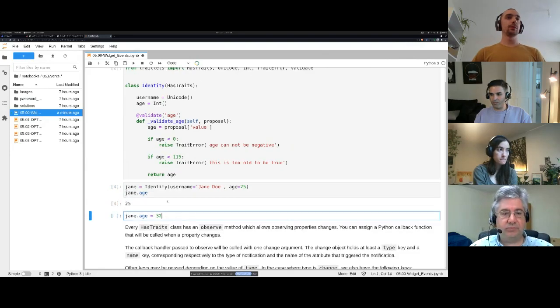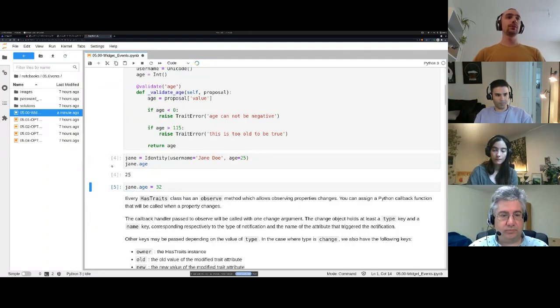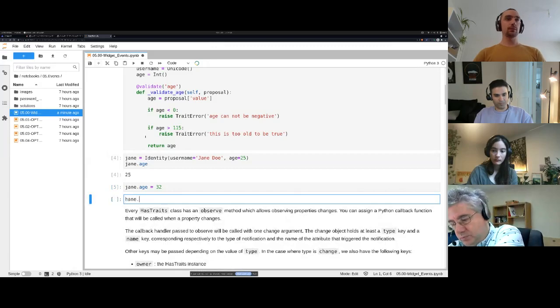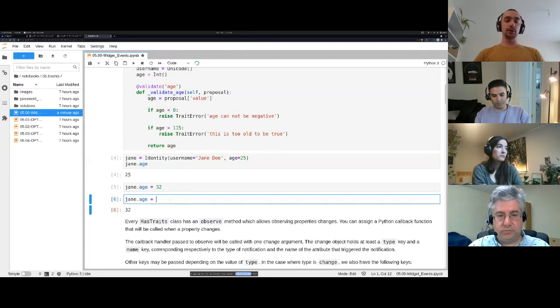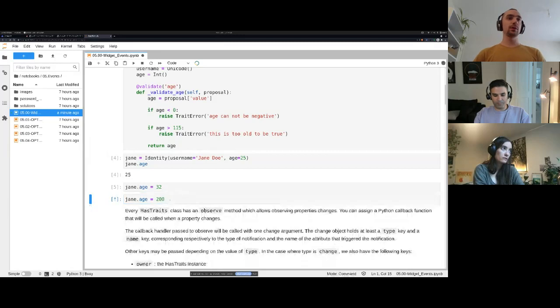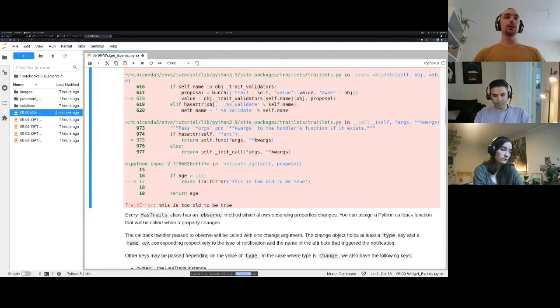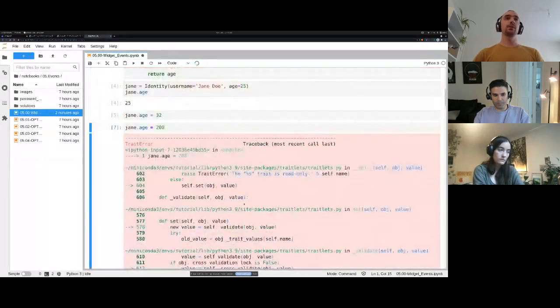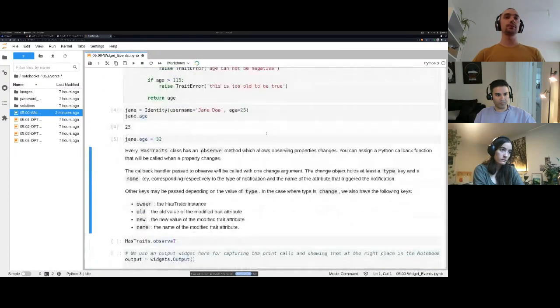So properties are dynamic, so I can change it dynamically from Python, doing age equal to 32. And then if I print it again, it will be 32. But it's validated dynamically. So if I do 200, then it should fail. And this will trigger my custom validator, and this will say this is too old to be true. So that's traitlets. So you have validations of properties, but you also have observation.